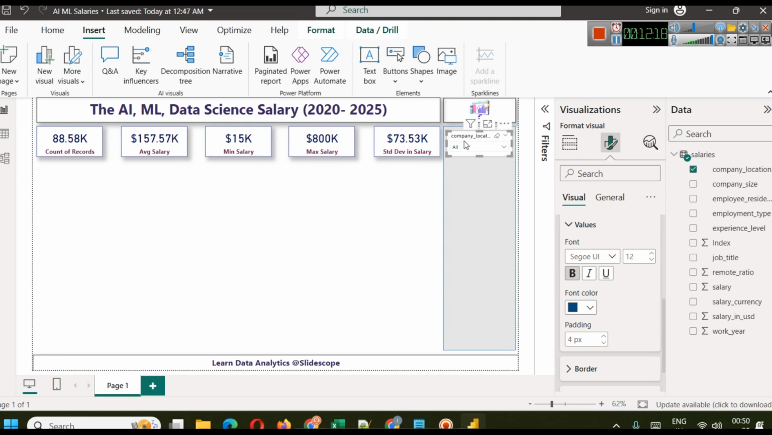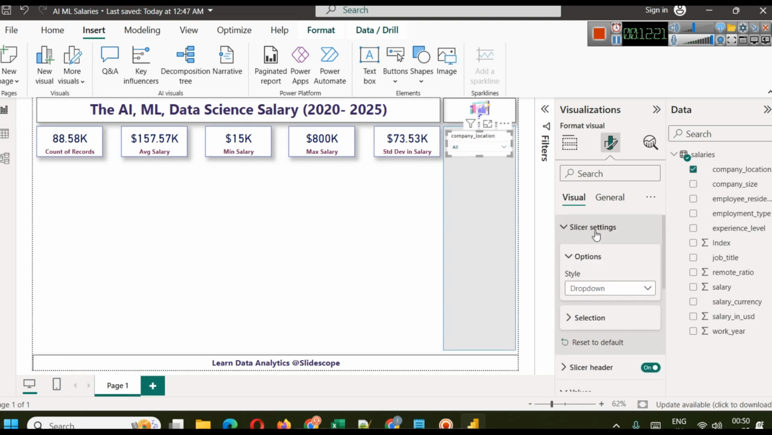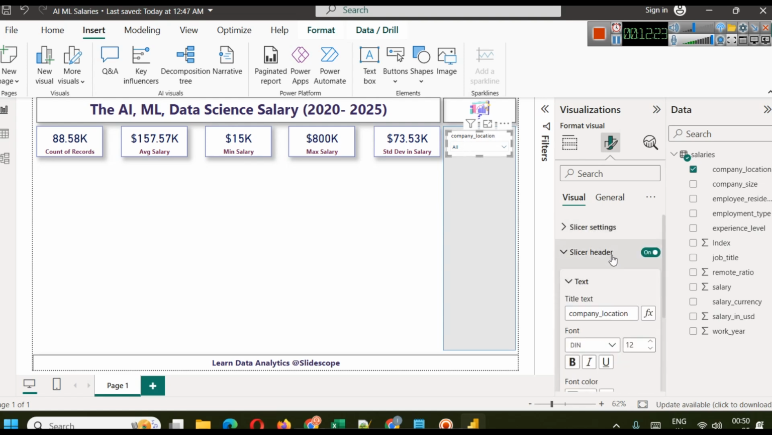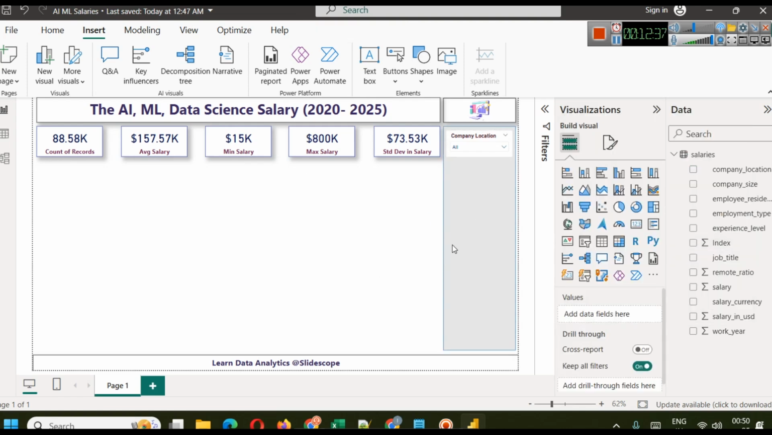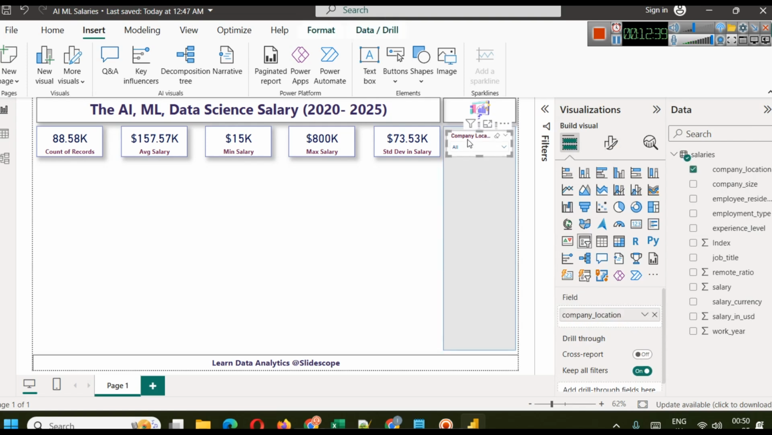Here, this header that you are seeing comes from slicer header. If you want, you can make it bold, and from here you can change the text if needed, like company location. So you can select it, and for this also you can select a type of text. So this is our first filter. We can make a copy of it, and we will try to create another.